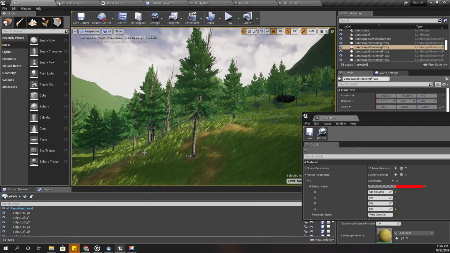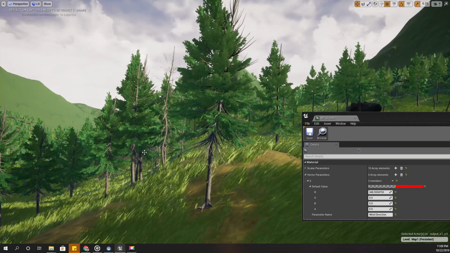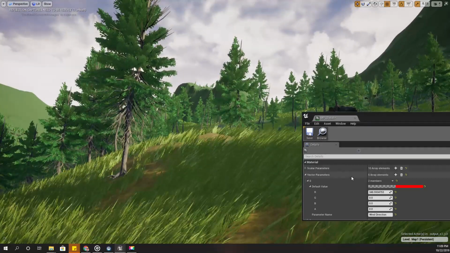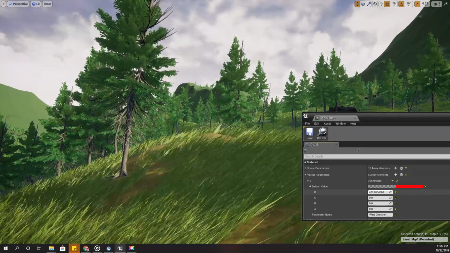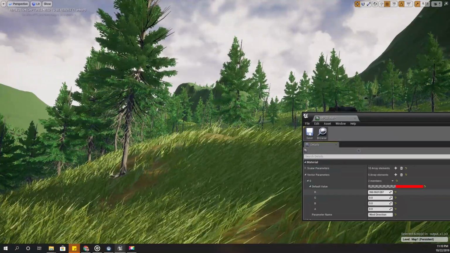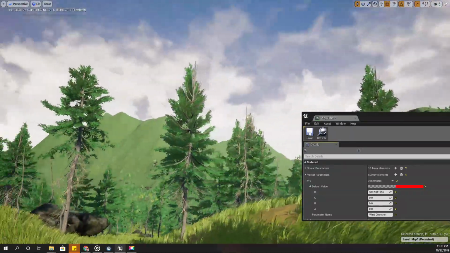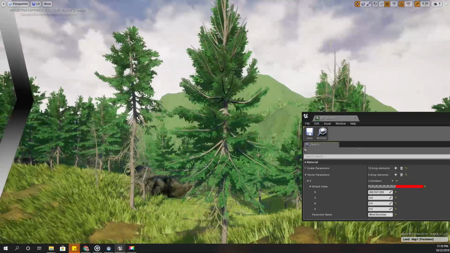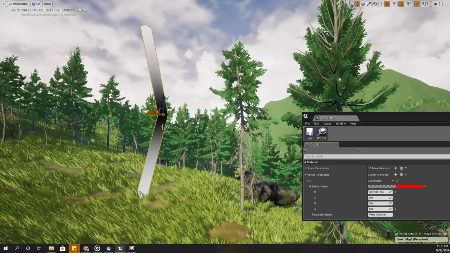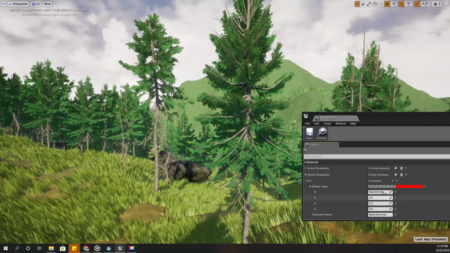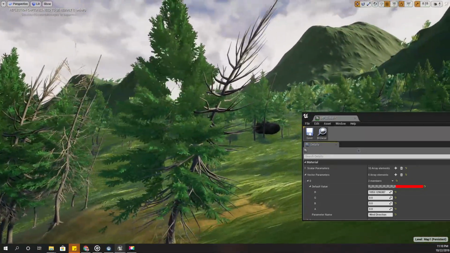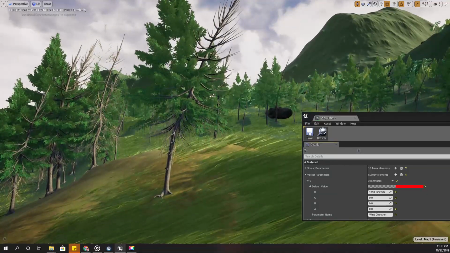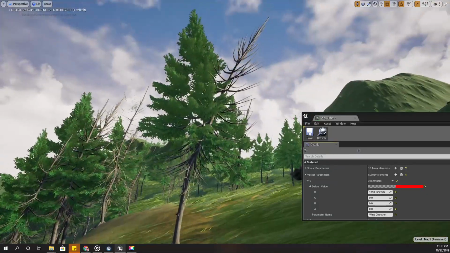Right, so now this is what we have at the moment. So as I increase the wind vector here, you can see the tree branches are bending like this, but the tree leaves stay in the same position. So that's what I'm going to address today.